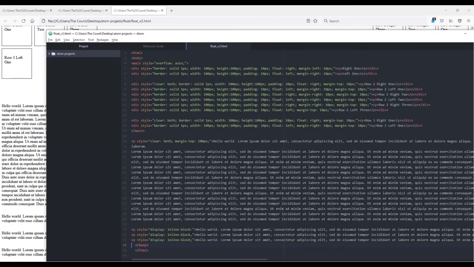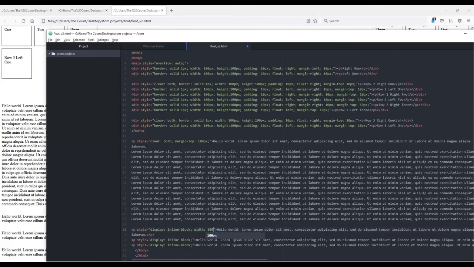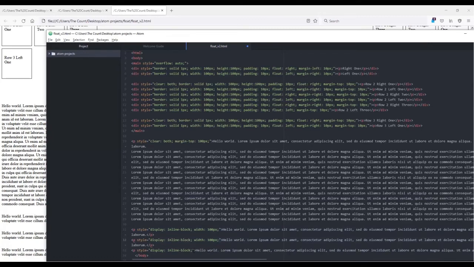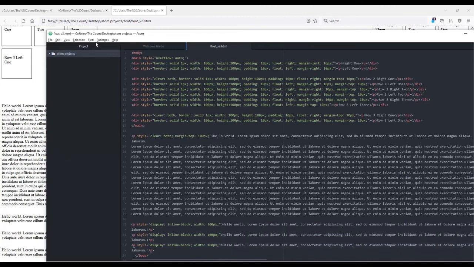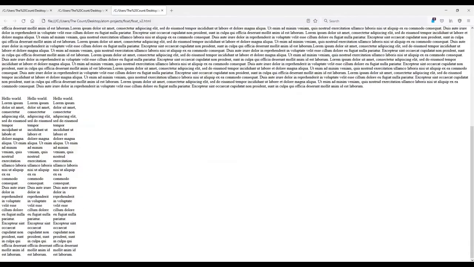I should probably limit the widths of these blocks. So let me add a width of just 100 pixels. Let me save it. Now you can see that these columns of text are aligned as blocks and they're side by side.